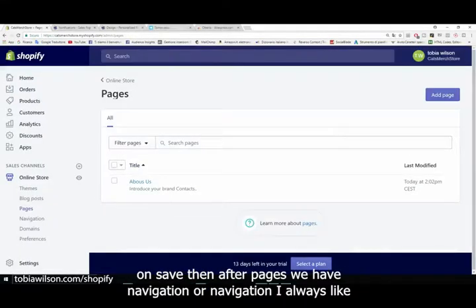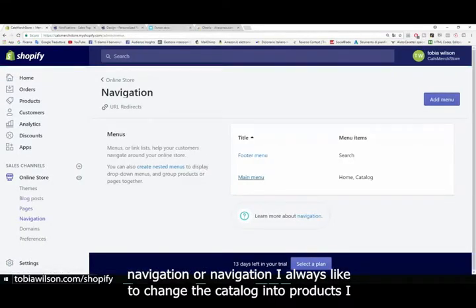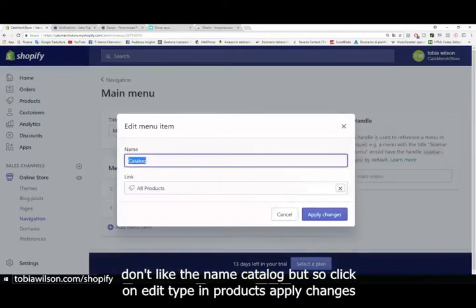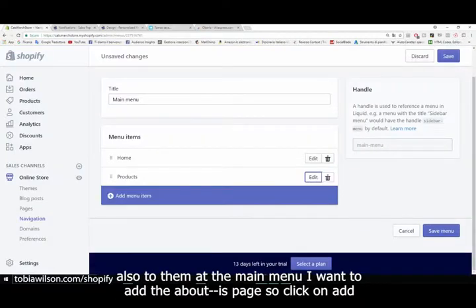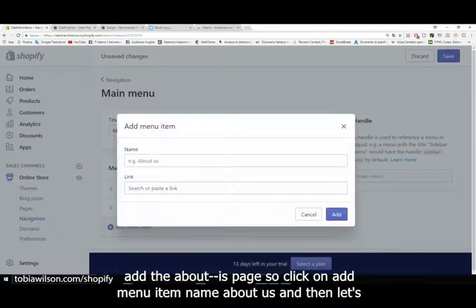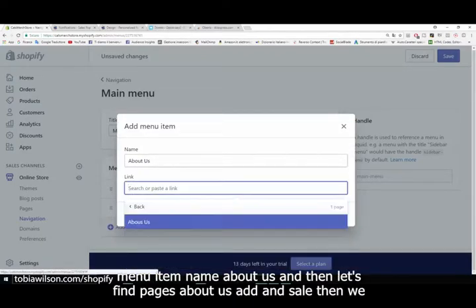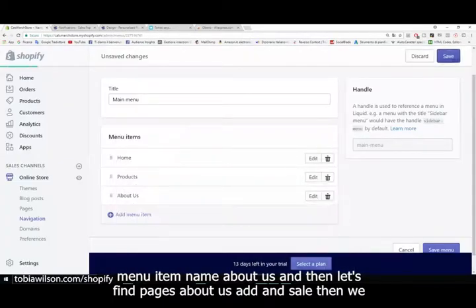Then after pages we have navigation. On navigation I always like to change the catalog into products. I don't like the name catalog, so click on edit, type in products, apply changes. Also to the main menu I want to add the About Us page. So click on add menu item, name About Us, and then let's find pages, About Us, add, and save.